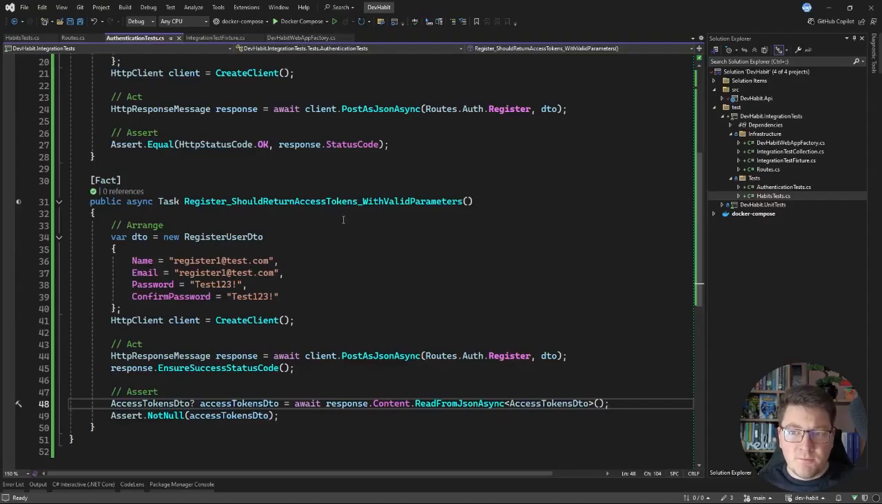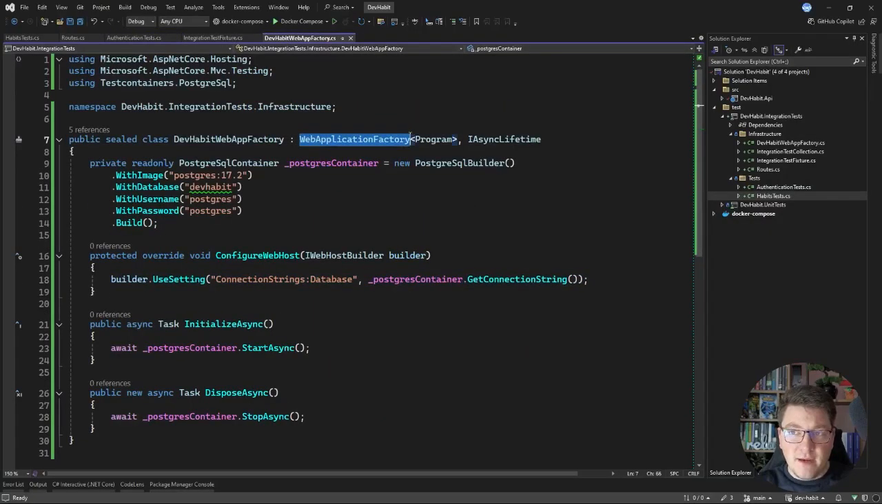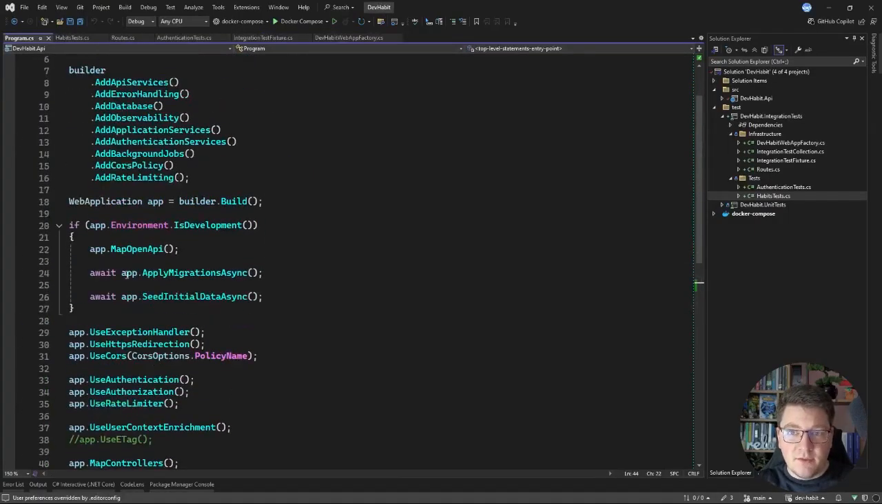Now you might be wondering, how are all of our API requests actually succeeding and able to write anything to the database? Well, this is because the web application factory is actually going to run our application. And if you open up the Program file, one of the calls that we have here is to apply the migrations and to seed any initial data. So this is absolutely perfect for our integration tests because we can ensure that our tests are always running with the latest database schema and that they have the required data to be able to satisfy our business rules.